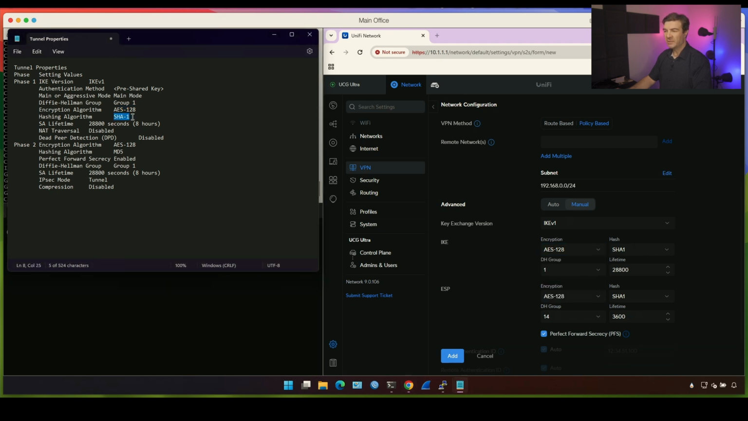Then we have hashing algorithm, SHA-1. Yes, we have SHA-1. And lifetime is 8 hours. This is what we have. NAT traversal: UniFi doesn't support that, so it's going to be disabled. And dead peer detection also is not supported by UniFi. So you have to disable both of them on the Cisco side, which is disabled by default, so you don't have to worry about that.